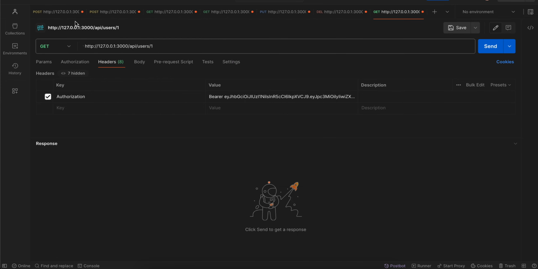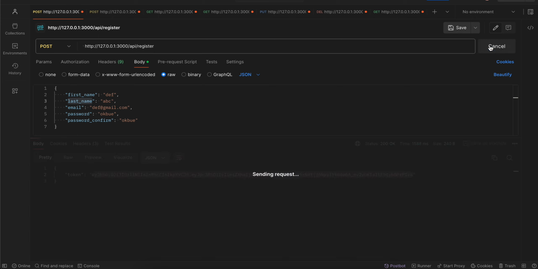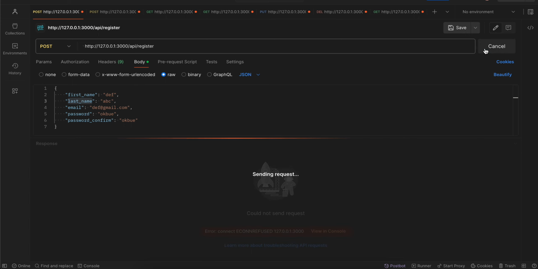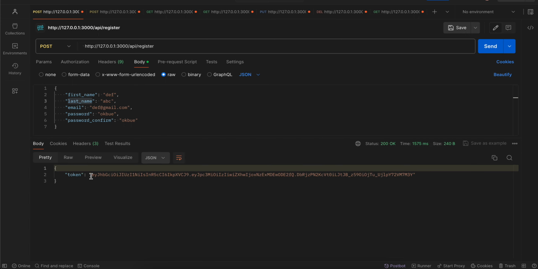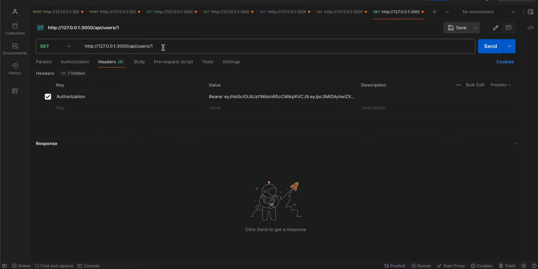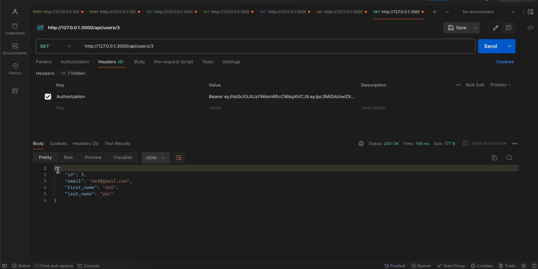Oh sorry, I deleted this user, right? I'll quickly create one new user. Oh okay, so the server is starting. Okay, the server has started. I'll quickly create this new user. I think the user ID would be 3, right? Because we already deleted 2. I'll just update this token as well, and here you can see I get this user.